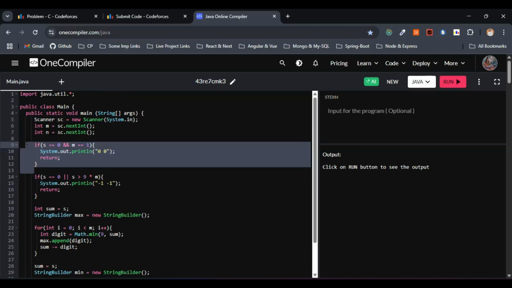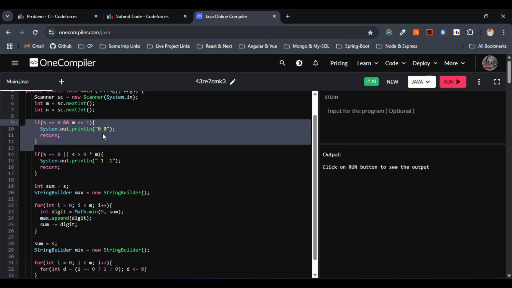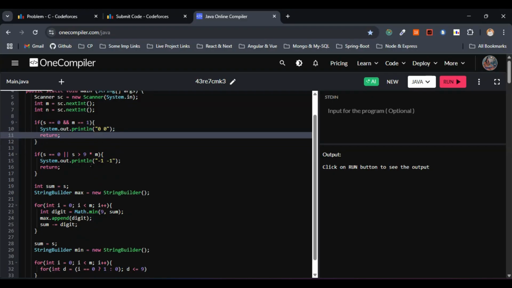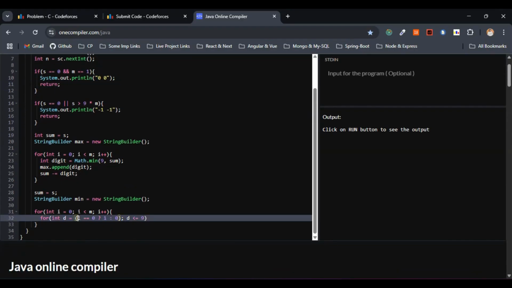The only condition is s can be 0 when m equals 1, when the value of m is 1, then we have to return 0 0 0. Else if s equals 0, we have to go with minus 1, right? So here, if i equals 0, then we have to display 1, not 0. Else we have to display 0. That is the reason we are making use of the ternary operator here. This is fine, I hope, right?